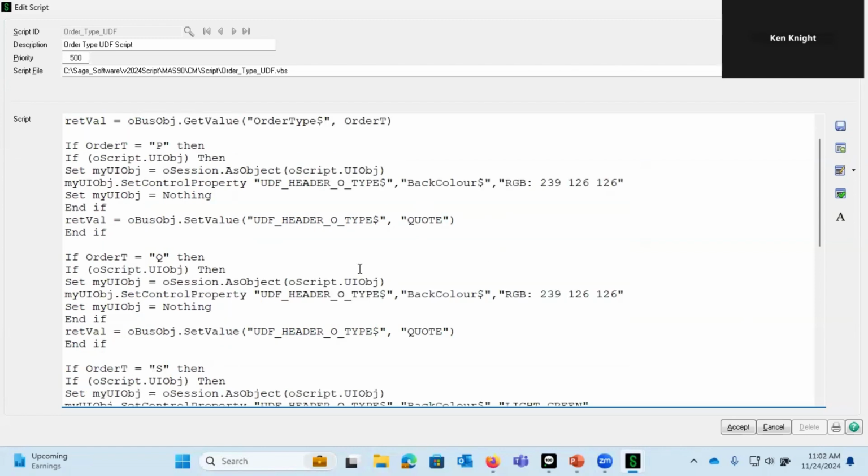You see the same thing here if it was a plain old quote, if you're not using CRM. Okay, we're connecting to the UI object with a script connection. And then with that UI object, we're setting a property control, which is the background color.